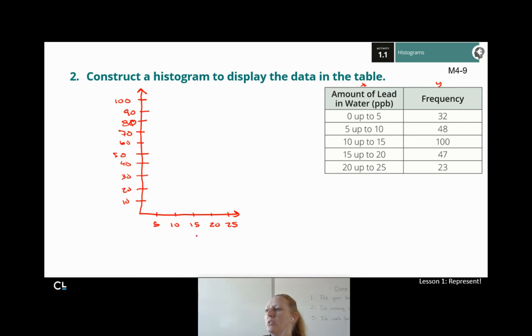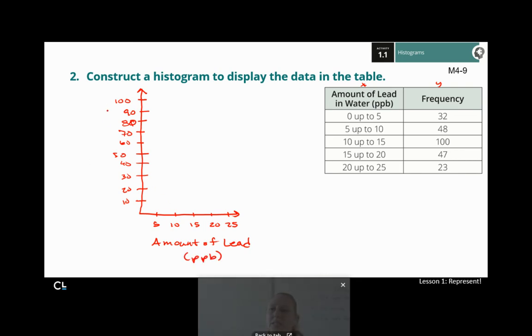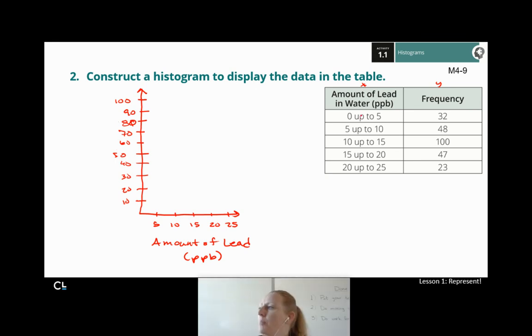I do want to label stuff. Remember that our bins, these are the amount of lead in the water in parts per billion. So I'm going to make a little note here. Amount of lead. And we said that was in parts per billion, ppb. This is our frequency, but if you recall that this is the number of sites, right? 32 sites were in that bin, 48 sites. So I'm going to say number of sites.